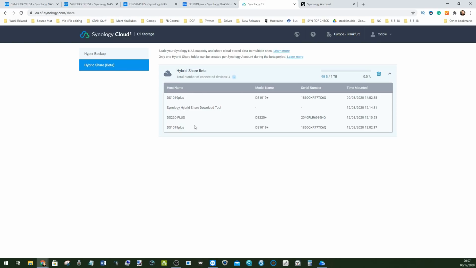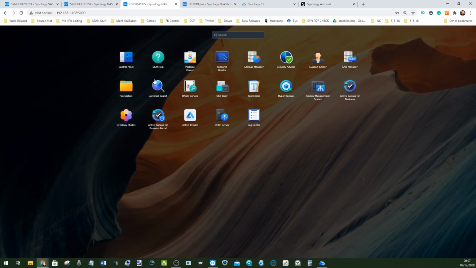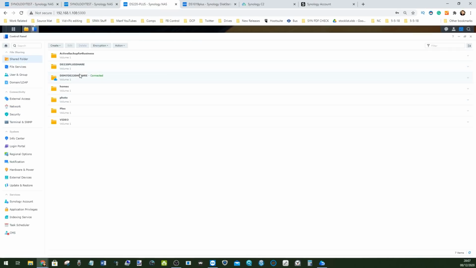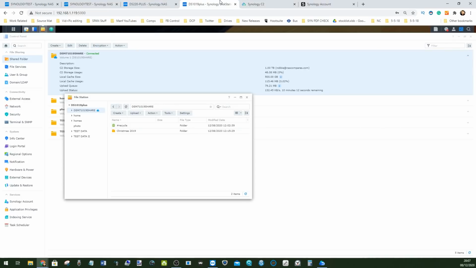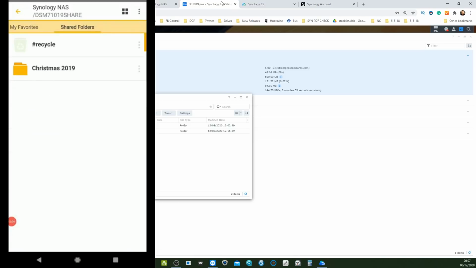Now, as you see, I've already created hybrid shares with other devices, and if we go into the DS220 Plus, you can see I have already created a hybrid share on this one too. If we go into the settings, go into the shared folders, you'll see that we have already created that share as well on there. In fact, you can even access it on the mobile app. We can see that even on here, that shared drive is still readily accessible with the data being cached there in the background.